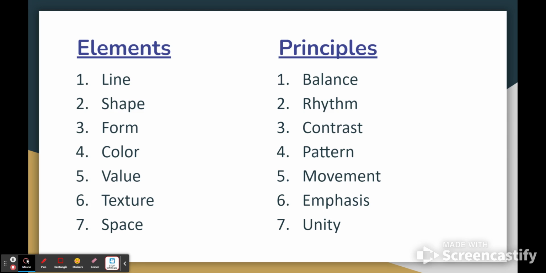So things like squares, rectangles, circles, those are all different types of shapes. Then you have form. Now forms are a little bit similar to shapes, but they are a little bit different from shapes. Forms are three-dimensional, okay? They can tell you height as well as width and depth. You think of things like cylinders, rectangular prisms, cubes, spheres. Those types of things are forms.